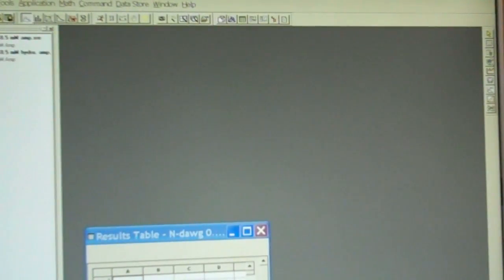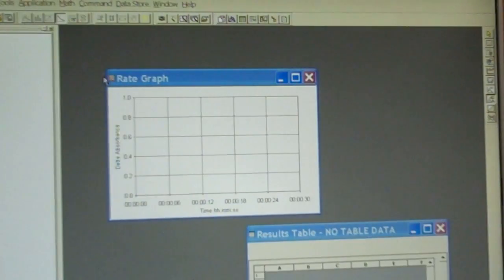On the Evolution, when you want to do a kinetics run, measuring the rate of reaction, the icon you want is the one that shows the axes and then a sloping line. You should think, sloping line sounds like a rate. So I click on that. Then I have to make some choices.